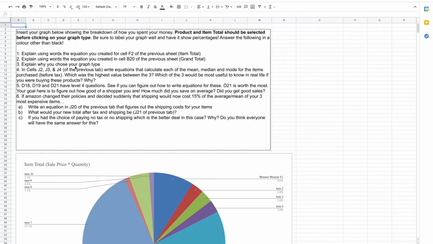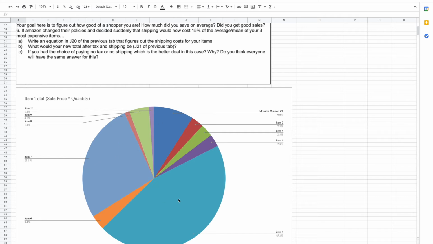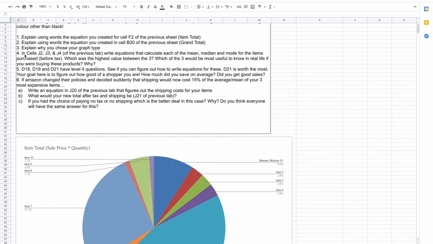Number 3 says explain why you chose your graph type. So I chose a pie chart, and you may have chosen something else. You can justify any way you'd like what kind of graph type you chose, but just make sure that you say something more than because I wanted to, right? Make sure that it has some kind of reason. For example, a line graph would not have made much sense for this because it's not change over time. But the pie graph for me did make sense because I pictured the pie as the $1,000 that I had to spend.